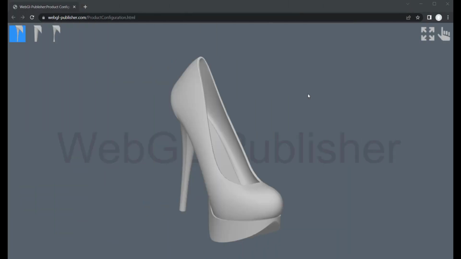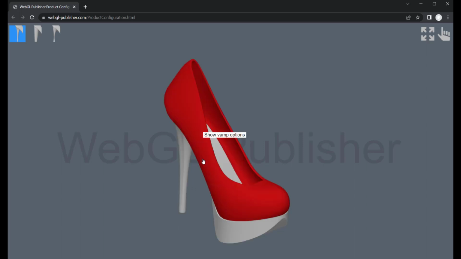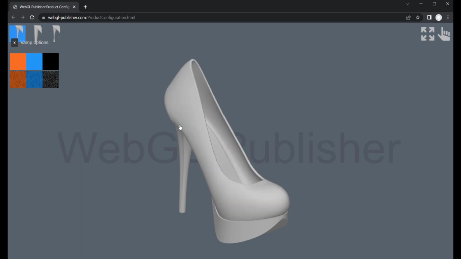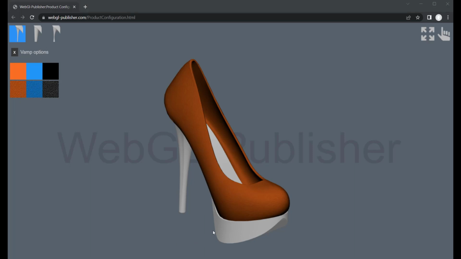In this example, a shoe can be configured. The shoe consists of 3 components, a sole, a heel, and a vamp. Each component can have different materials. The heel is available in different forms. Besides the color options, for the sole additional material options like wood, metal, or acrylic are available. Selecting one of those also updates the model correspondingly.